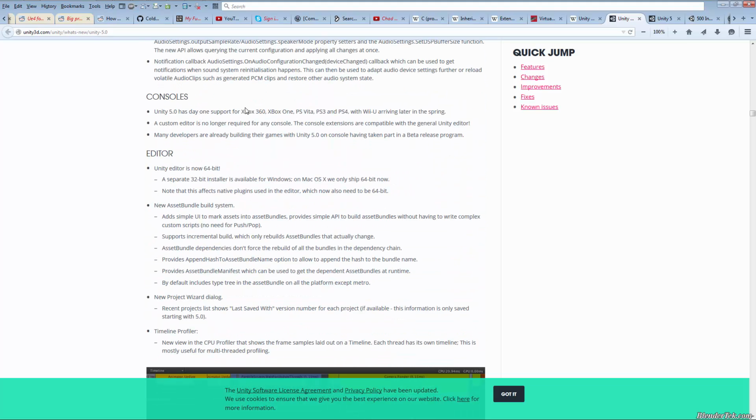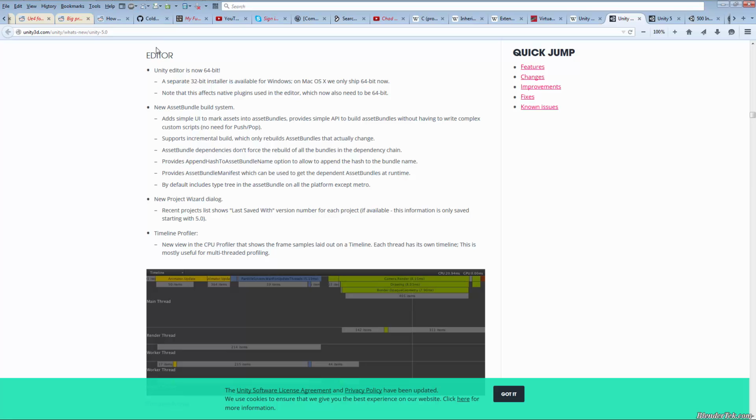Consoles, so there's day one support for Xbox 360 and One, PlayStation Vita, 3 and 4, and Wii U arriving later in the spring. The console extensions are now compatible with the editor. The Unity editor is now 64-bit. There is a 32-bit installer available, but this is going to make Unity so much slicker. Unity is already faster than Unreal Engine 4, but it's going to make it just that much better, especially now that it's got a lot more stuff built into it, which is, I think, where Unreal slows down, because it has all those features built into it.